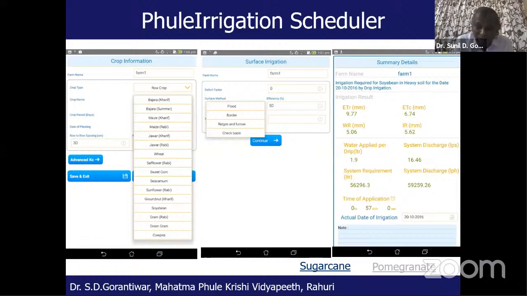But in a nutshell, what I want to tell you is that we have a lot of information and data available. If we make use of all this data, it is possible for us to go for real-time and precision management of water. With this, we can save at least up to 25% of water and enhance productivity by at least 10%, just by adopting precision irrigation scheduling.